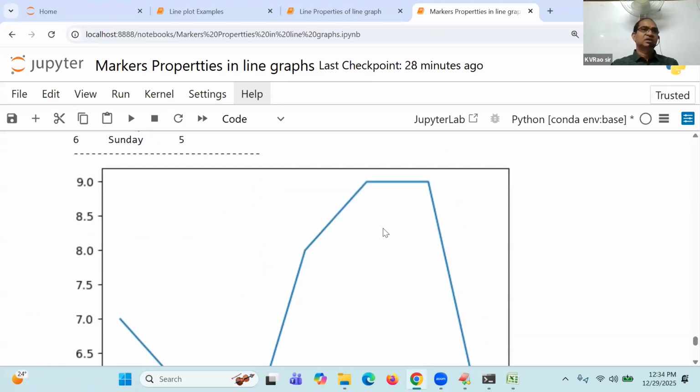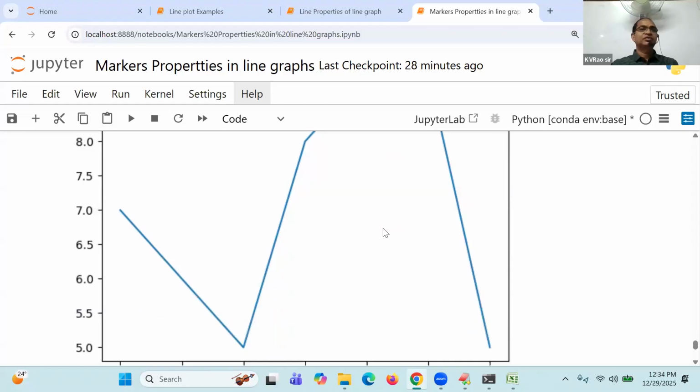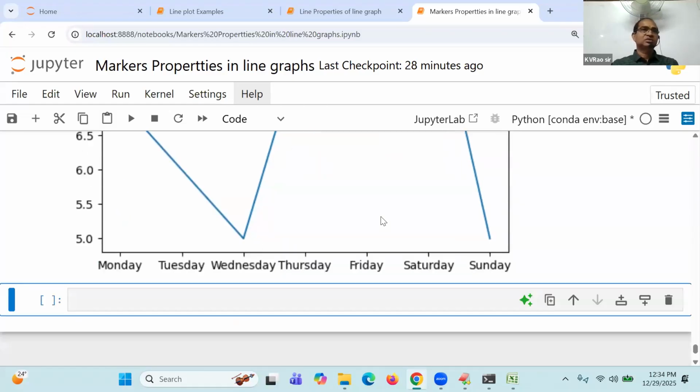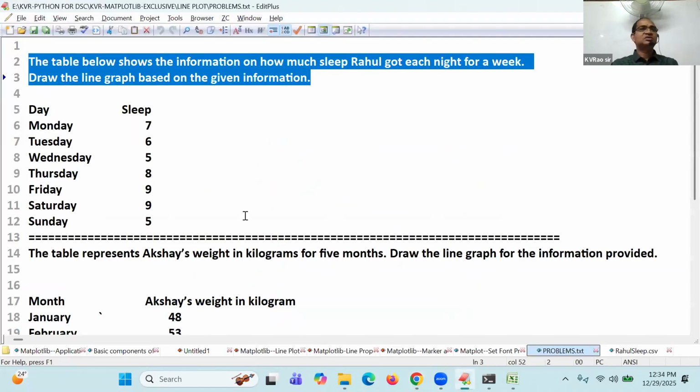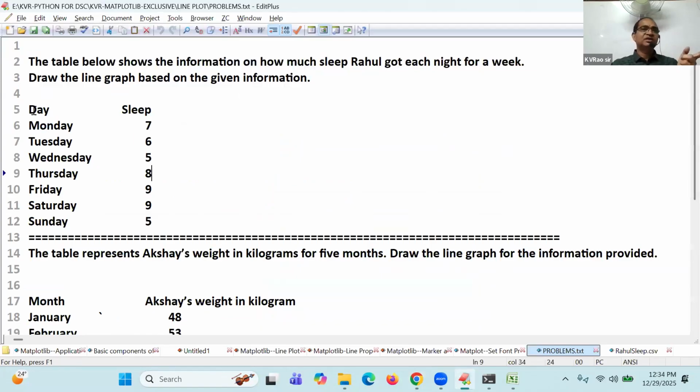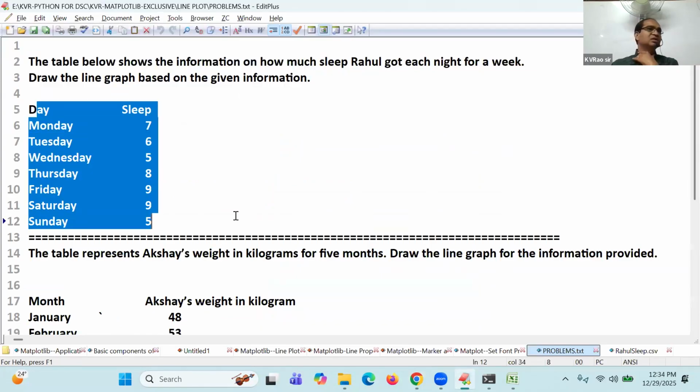Are you following me? Right. So if you want, you can save this graph also. plt dot savefig. If you give the path of it, that graph will be saved as a PNG file. I'll tell you that, that is a different one. Is it clear? Right. Now next problem, open this and see how I did that.